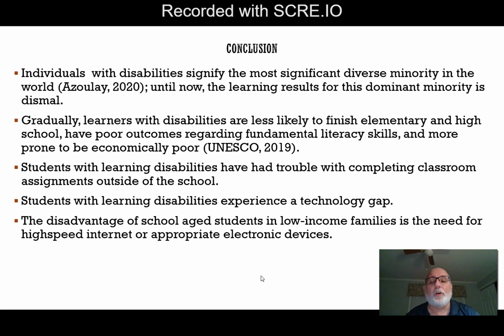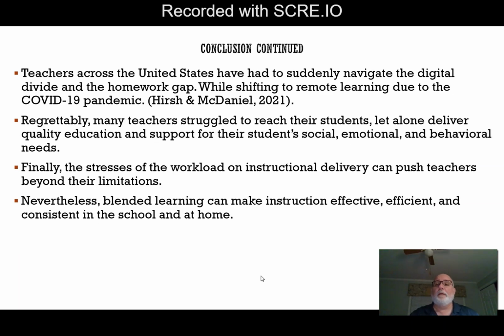Students with learning disabilities experience a technological gap, whether it's because of devices or access to the internet. The disadvantage of school age students in low income families is a need for high speed, or more aptly broadband, internet or appropriate electronic devices. Teachers across the United States have had to suddenly navigate the digital divide and the homework gap while shifting to remote learning due to the COVID-19 pandemic.